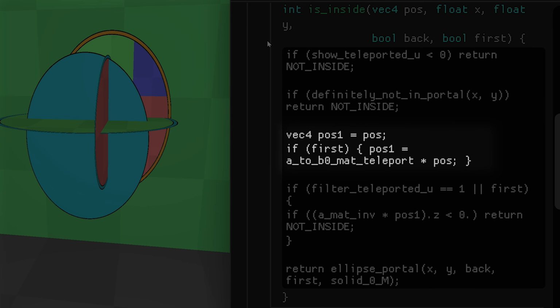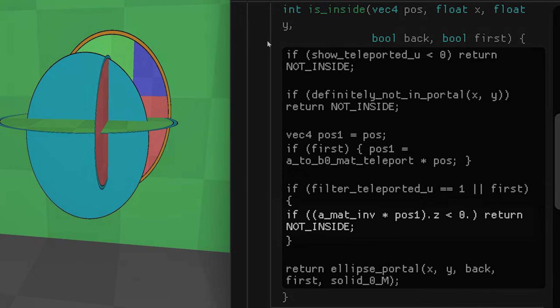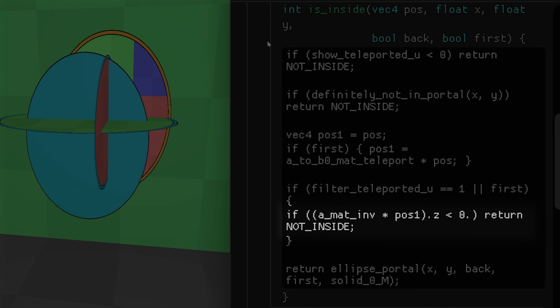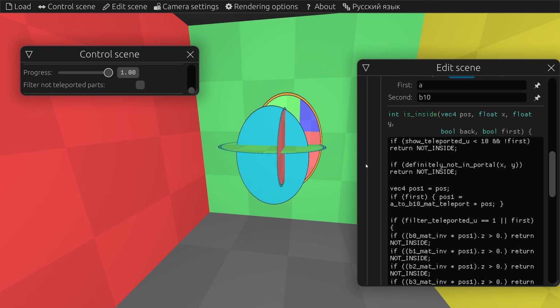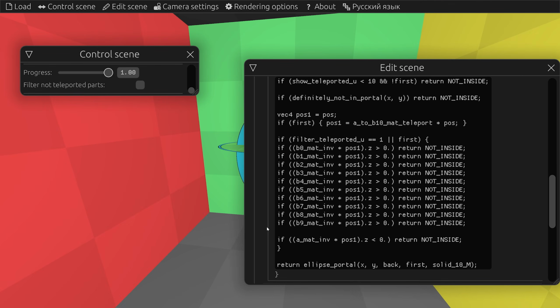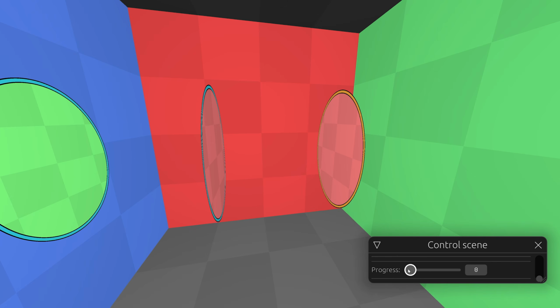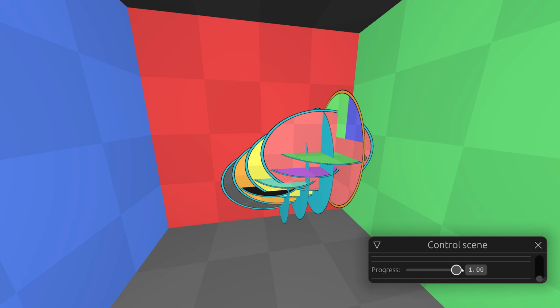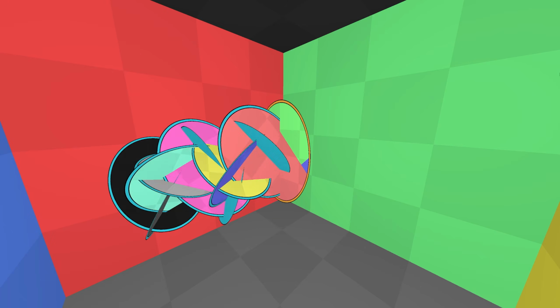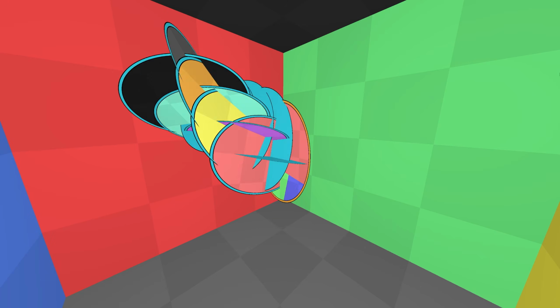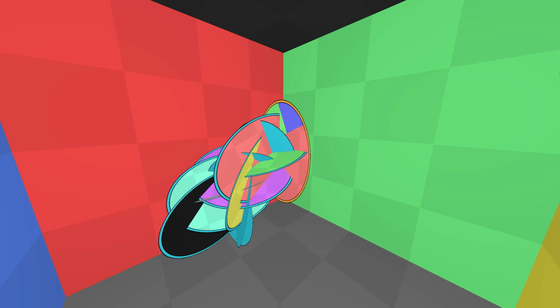First, we have code to transform coordinates of the orange portal, and then we have code to filter by planes. The code is big for the 11th degree because we must filter by 10 previous portals. I use only 11 teleportation degrees, I can do more, but in most cases this isn't necessary. This is how all 11 teleportation degrees look without filtration. And they look very cool when rotating together. This is how the analytical approach works.